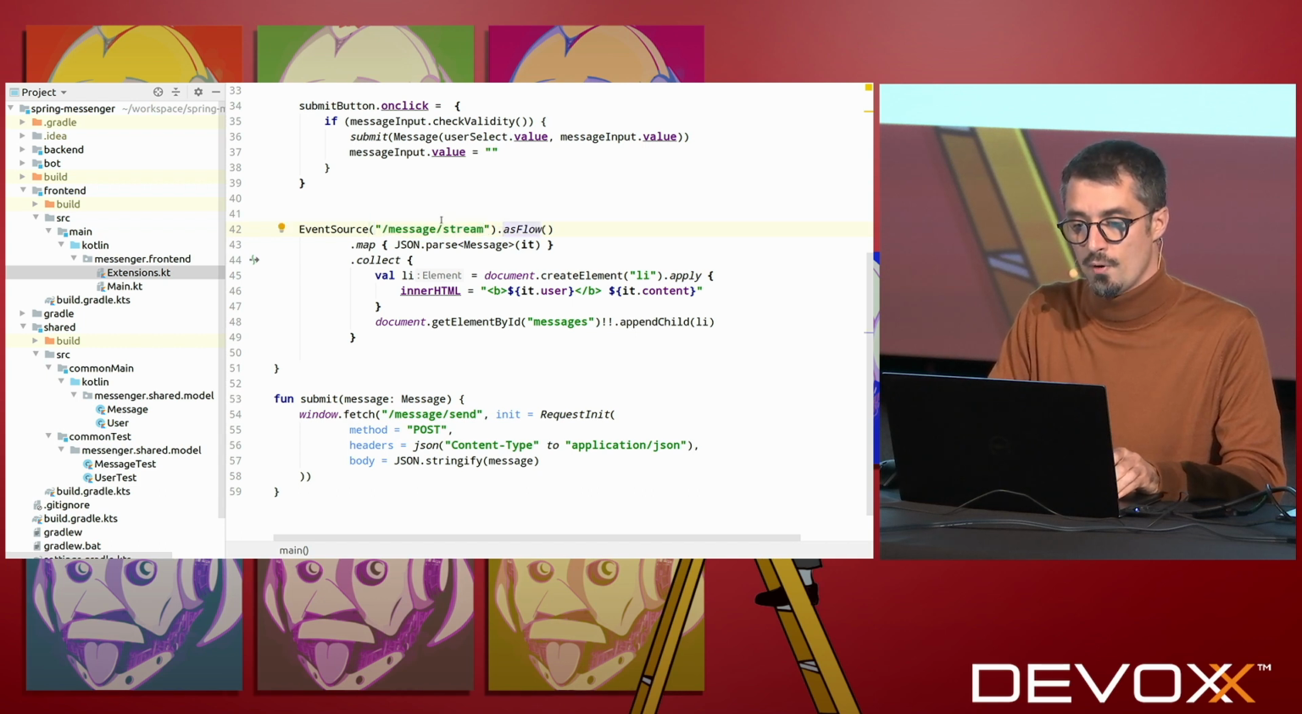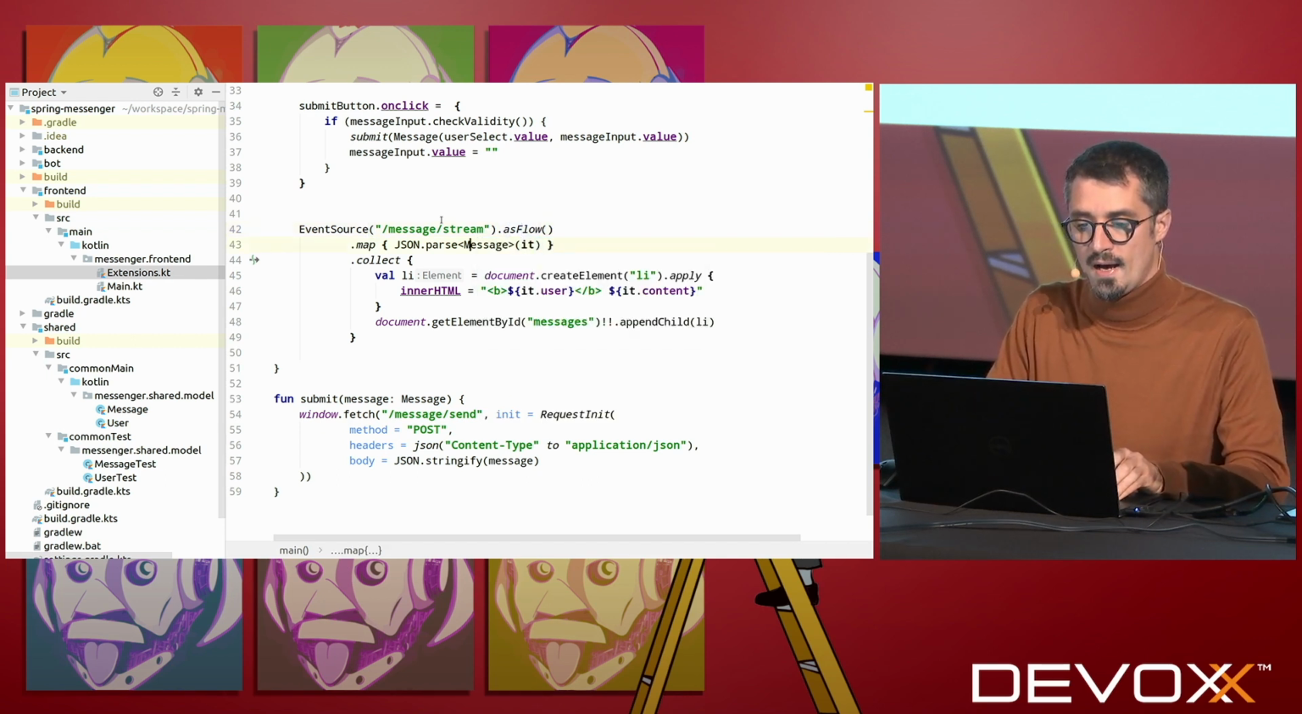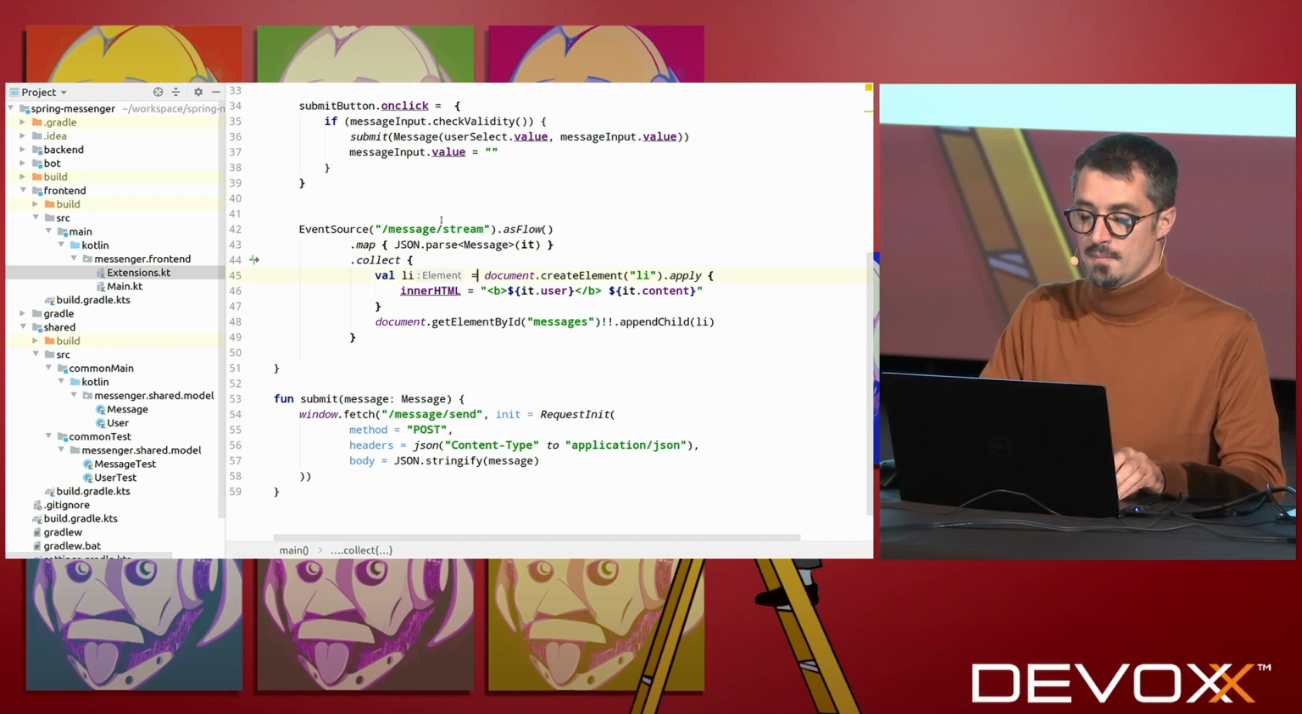I convert it to flow. I use .map, so I transform the object, which is just plain text with the JSON. I parse the JSON and I transform it to a message. And then I trigger the collection of the flow, and I add some DOM elements into the right DOM elements.